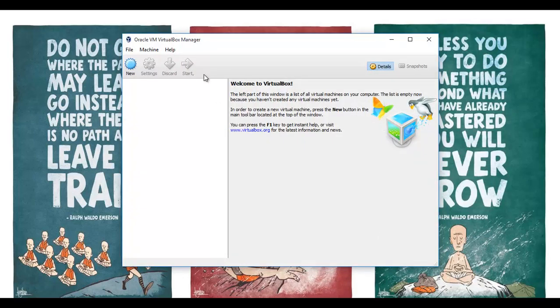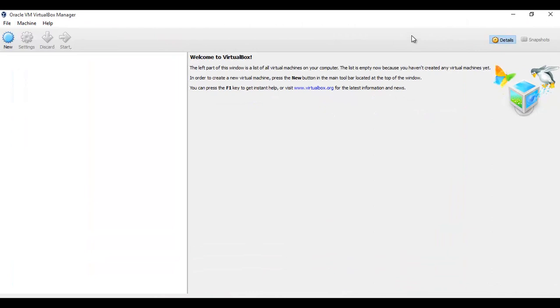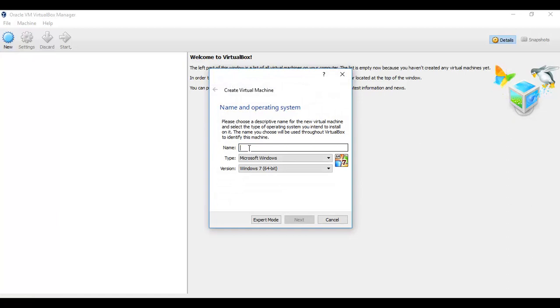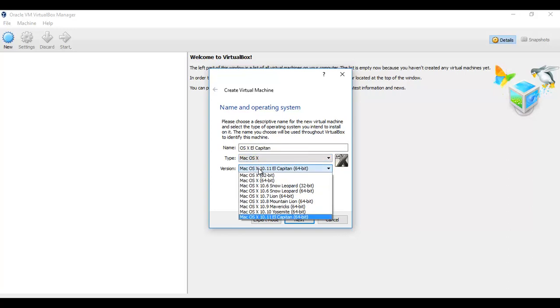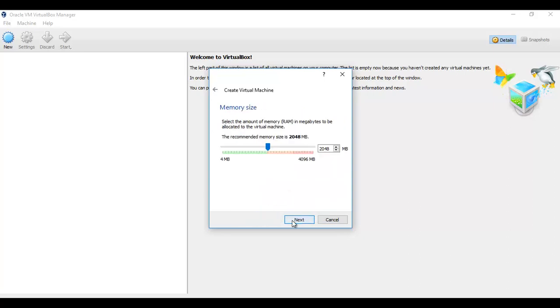Download and install the VirtualBox Manager. When you open it up, this is how the opening screen looks. Click on New in your top left corner. Give a name for the OS. I'll call it OS X. Sometimes the virtual machine itself recognizes it and selects the OS from the drop down, but just in case it doesn't, you scroll down, select the appropriate operating system and then click next.